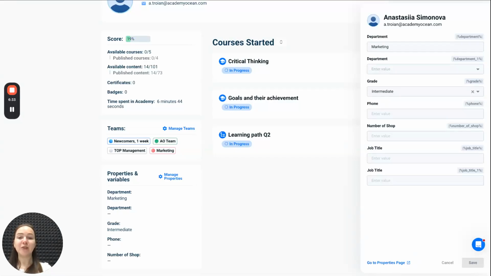This feature gives you the flexibility to work efficiently with learner data and keep all important information structured and accessible.